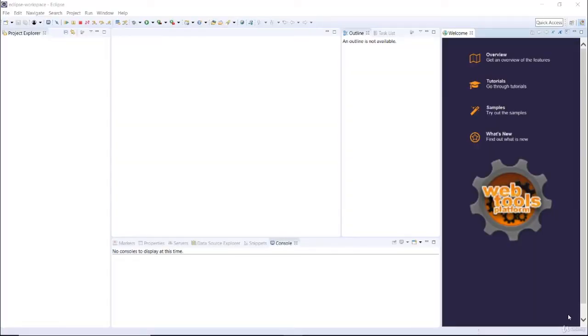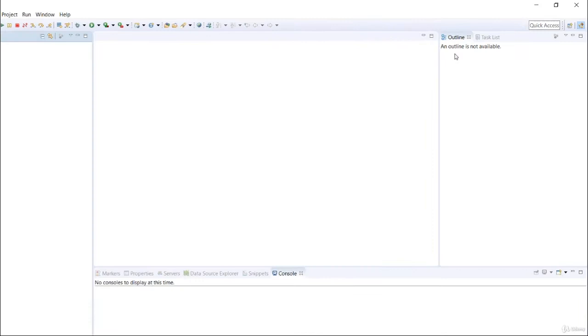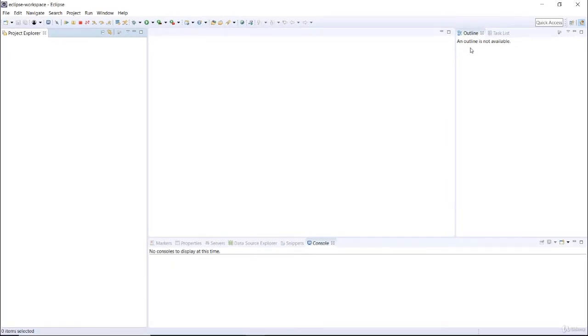Okay, move your mouse to Welcome and close this window that shows up here always, because this appears as a result of the fact that you installed Eclipse newly as a beginner. So let's go ahead and close this and it goes off. Now you have your whole window to work with in this course.